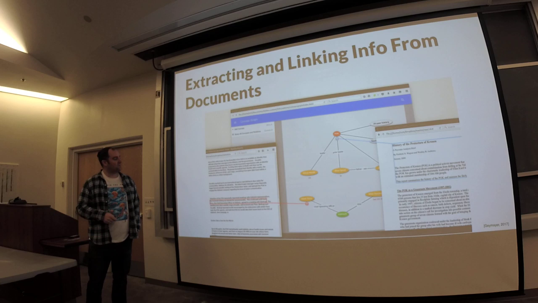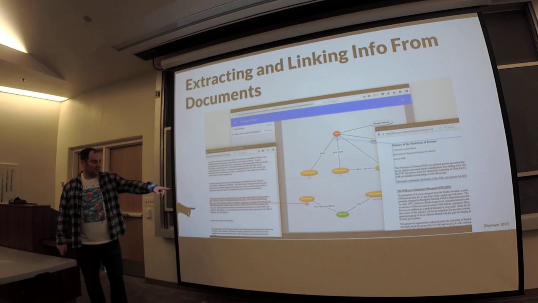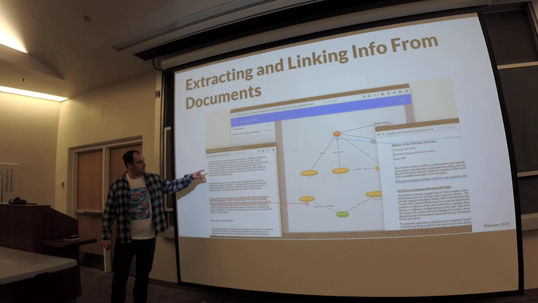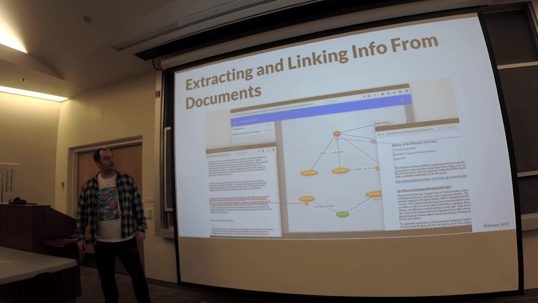And what was interesting about the system was that it sourced everything to the original document. So if you have extracted Hank Fuss as chief operating officer from a particular document, and you click on this, it would pull up the source document and highlight the specific instance of that, even across different application windows and so on.